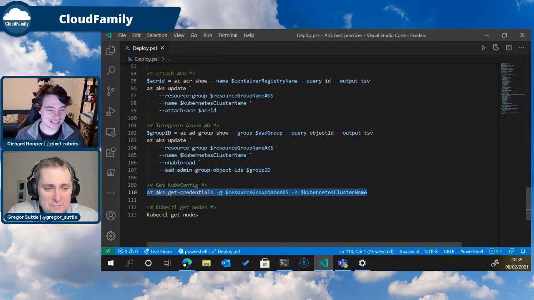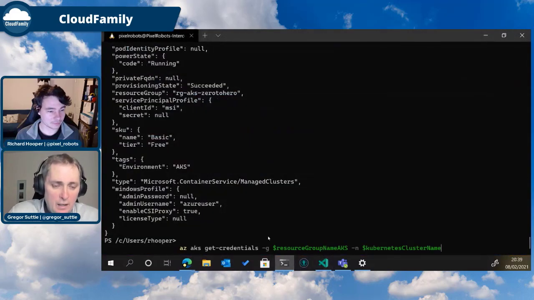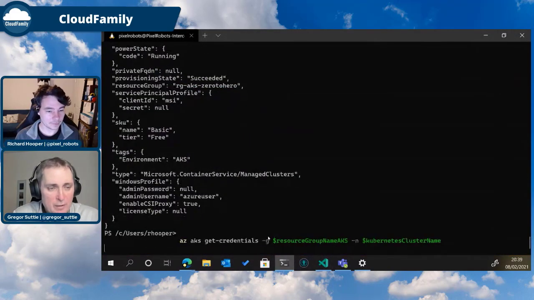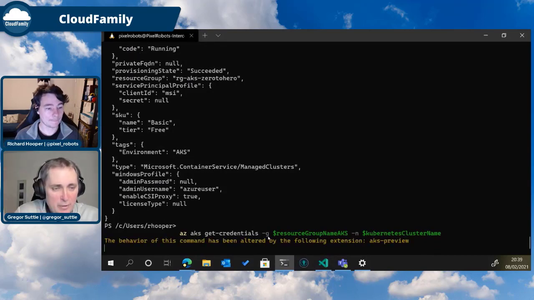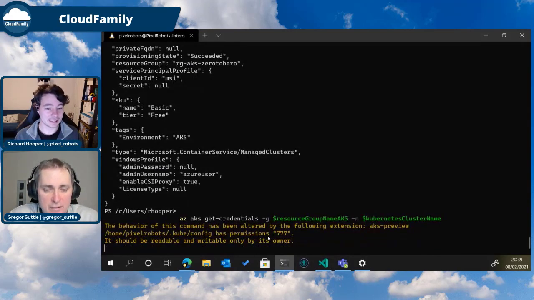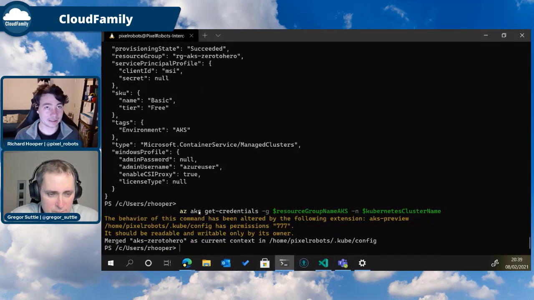So we're going to use the AKS get-credentials command. Is that doing the same thing as when you do it in the portal and you get the connect tab, and you get the first couple of commands? Is that the same thing? Yeah, exactly. One of those commands would be set subscription, but we've already set the subscription. The next one will be this command, but with the actual resource group names here. So that's merged this cluster, AKS 0 to hero, into my kube config file, which sits under home PixelRobots. So that's my user root .kube and then /config.